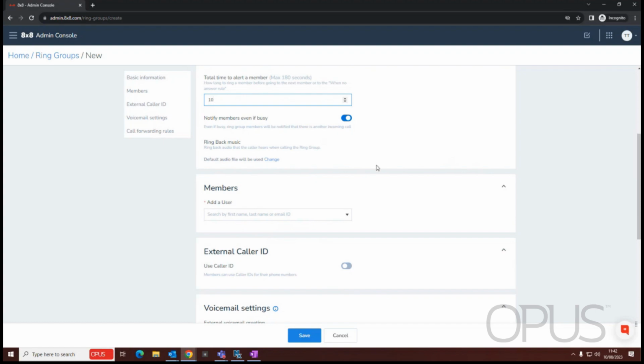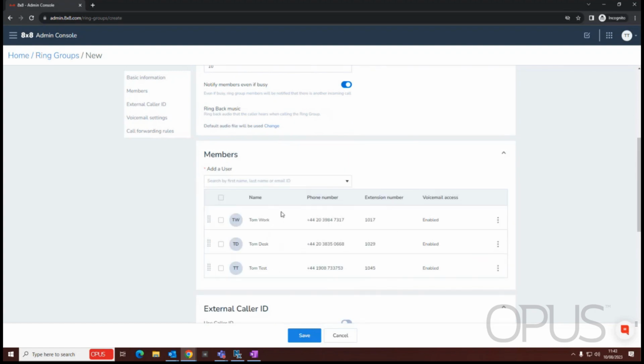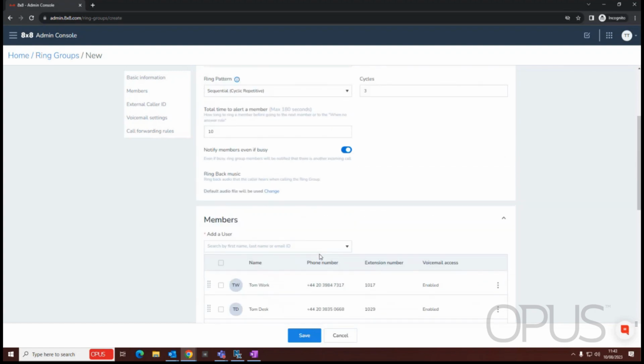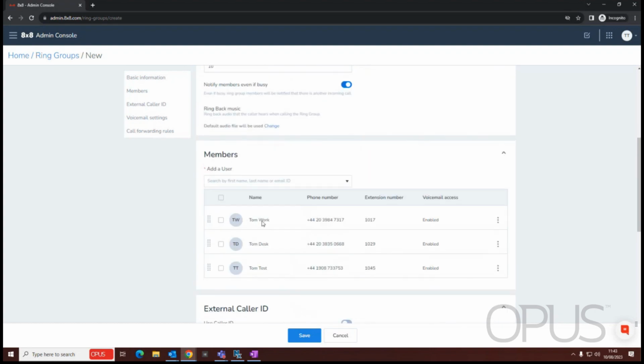The ringback music by default will just be ringing, but you can change that to something else like hold music should you wish to. Members is where we're going to assign the members of this team. And you can see we've added our 3 members of the team. Because this ring pattern is in sequential, the calls will always go to Tom unless Tom is busy or does not answer. Then the call will go to Tom Desk.